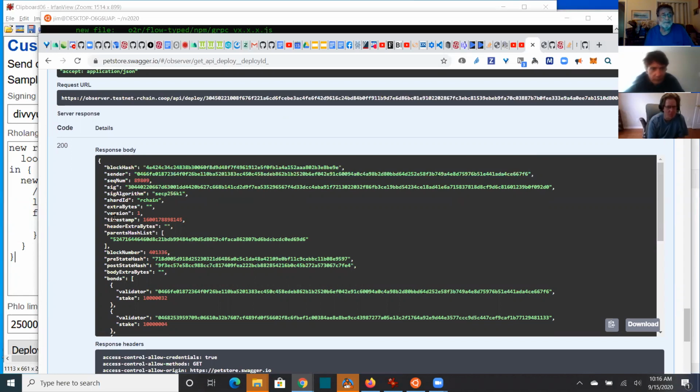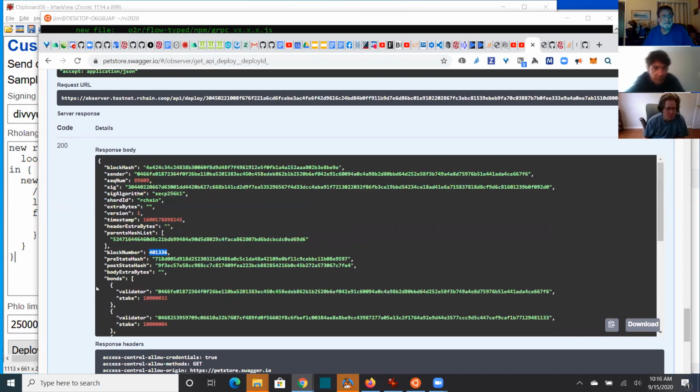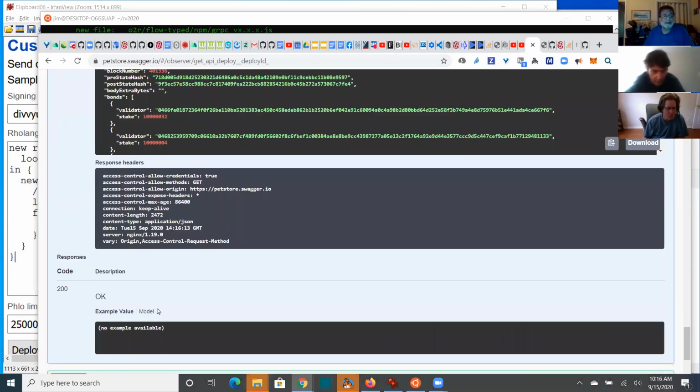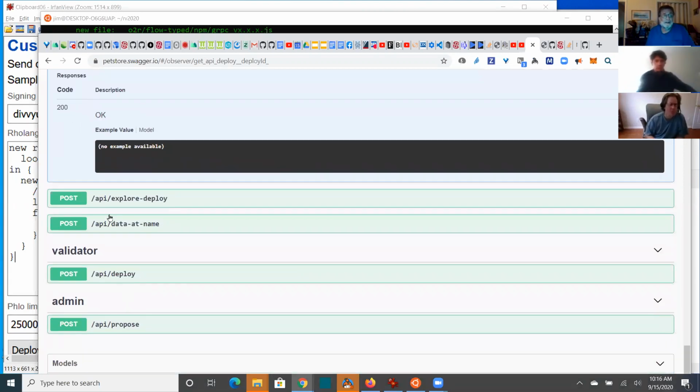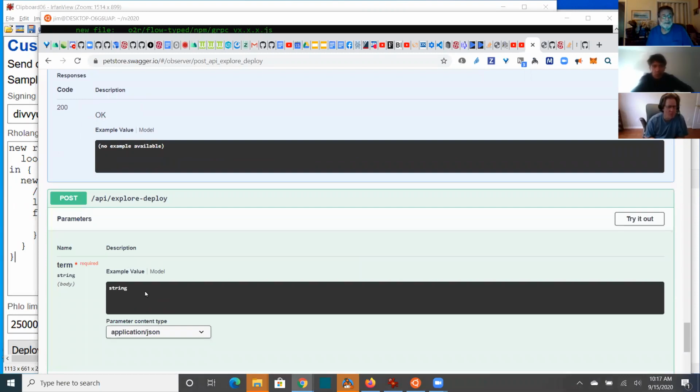That had the deploy, the 40136 block that we were looking at originally. And once again, we get it without the deploys, which I never noticed before. The Exploredeploy. Well, what do we want to Exploredeploy? Let me steal something.